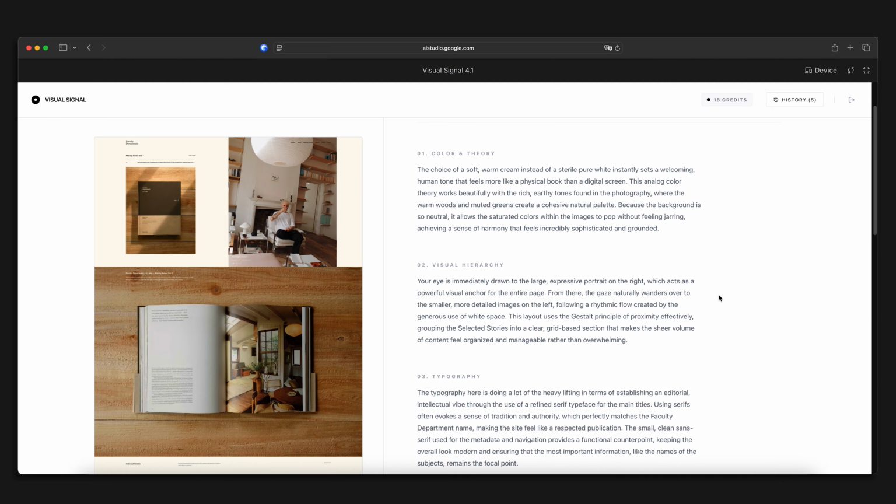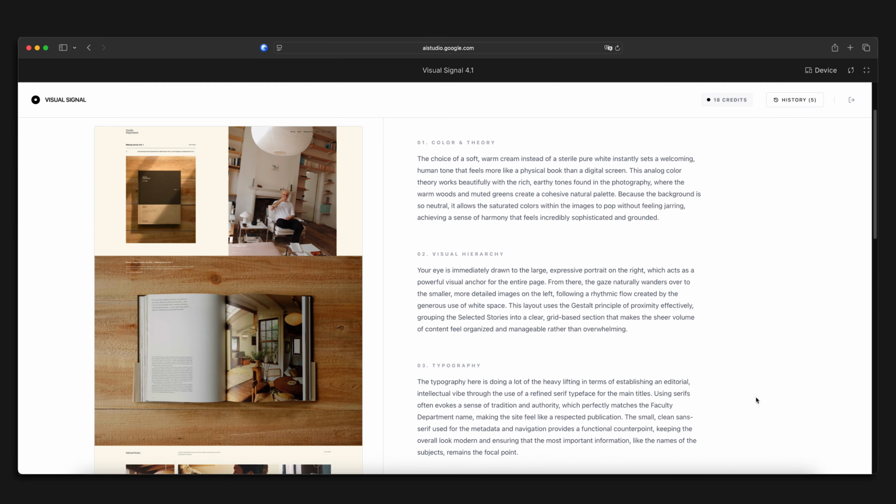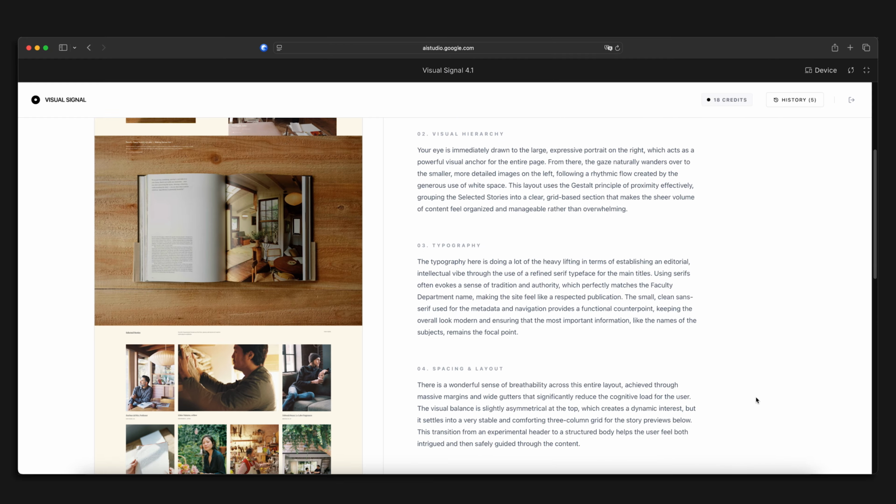So in the second section of the analysis it discusses the visual hierarchy, and what I really liked here is that it identifies the first element that will catch the viewer's attention, and instead of pointing out a random element somewhere in the middle of the page, it understands that the eye is drawn to the top first, and in this case the large image on the right, after which the viewer's focus shifts toward the smaller image on the left, and that makes perfect sense. The analysis also mentions the serif typography and how it aligns with the name faculty department, as serif fonts are often perceived as more traditional and authoritative.